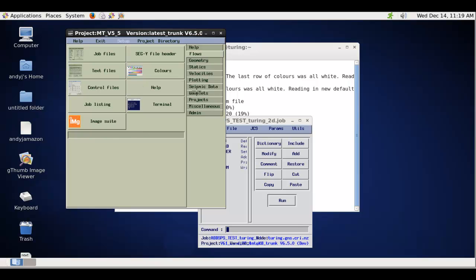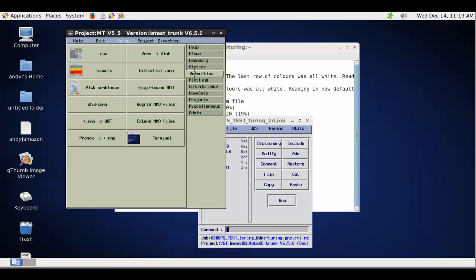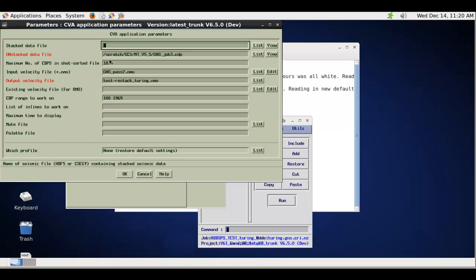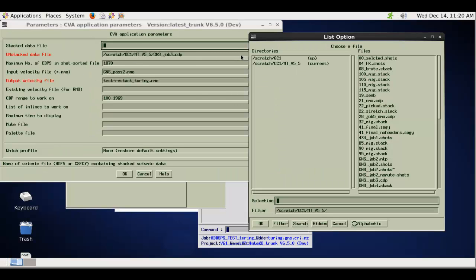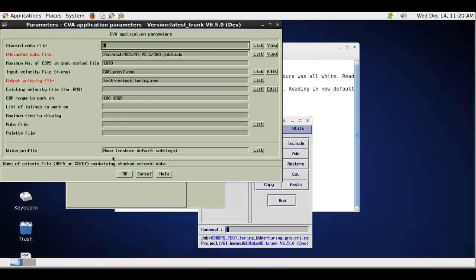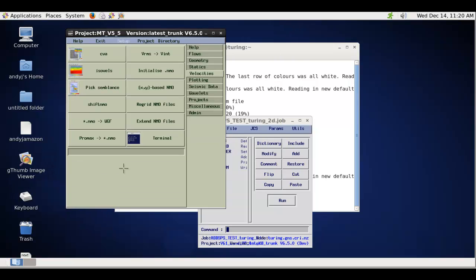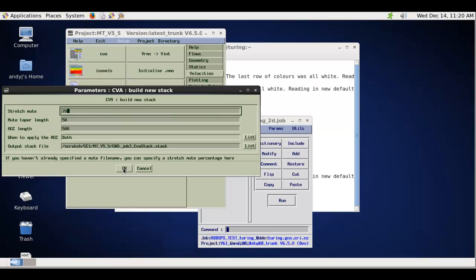Then we'll have a look at probably what is one of the big ticket items, if you like, for this release, which is CVA and the restack option within that application. So if I click OK, we'll build a stack on load. So I'll come up with a parameter form requesting some information on stretch.